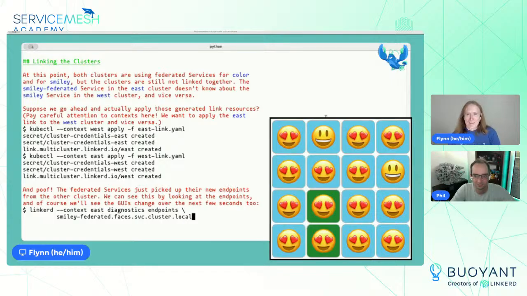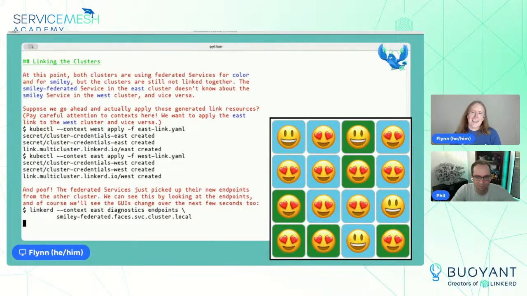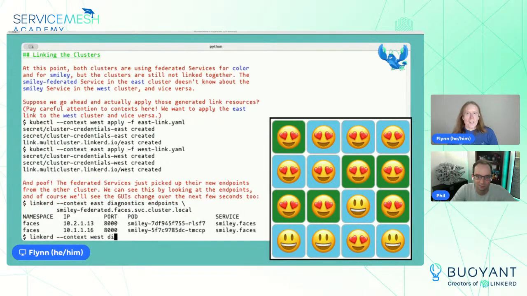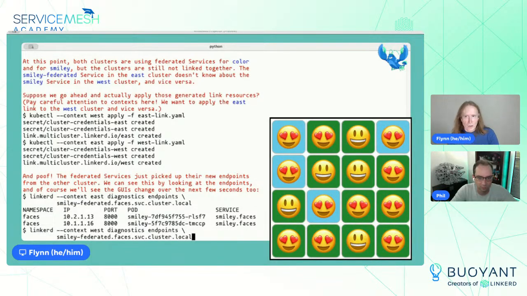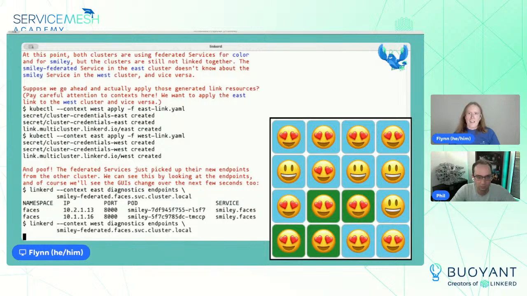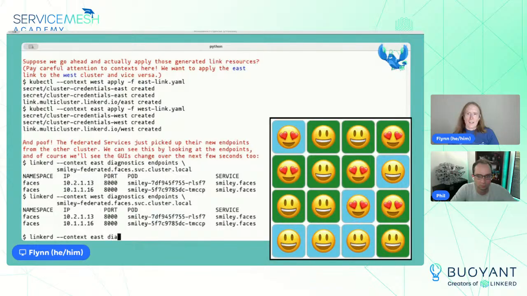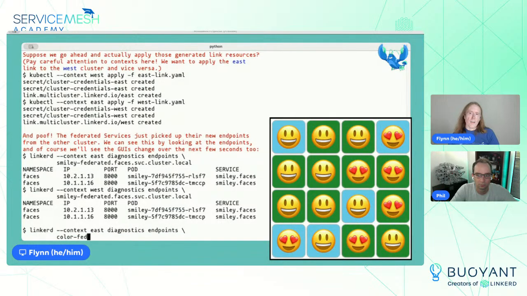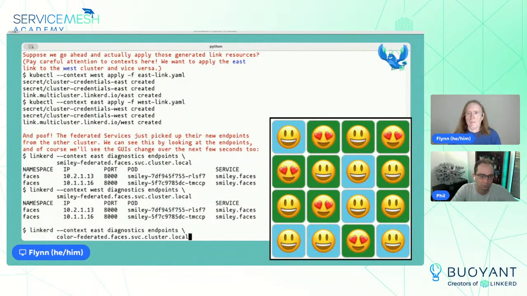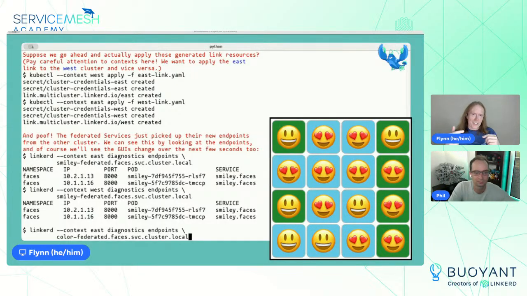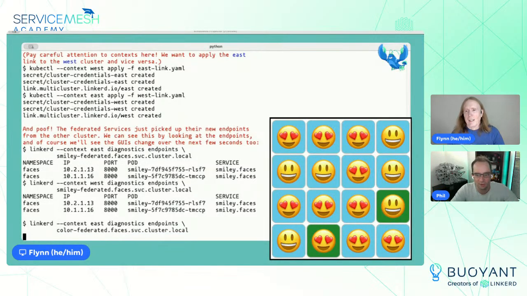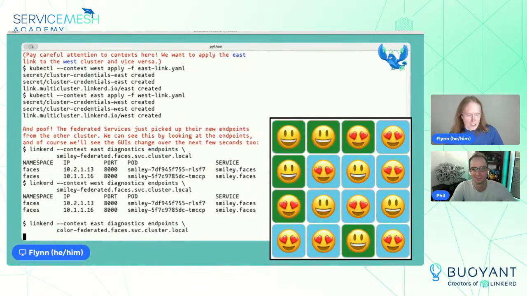All right. If I now use Linkerd diagnostics endpoints to look at smiley federated, we see multiple endpoints. We see one from 10.1 and one from 10.2. If I repeat that in the West, then we will see, again, the same endpoints in there. Just they happen to be in the same order. That doesn't always happen. Sometimes one will have 10.1 first and 10.2 second. You've got a 50-50 shot there, so. Pretty much, yeah.